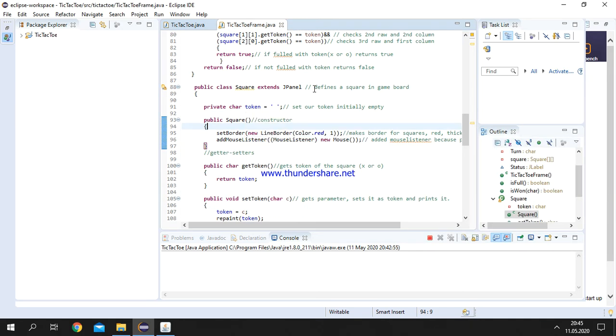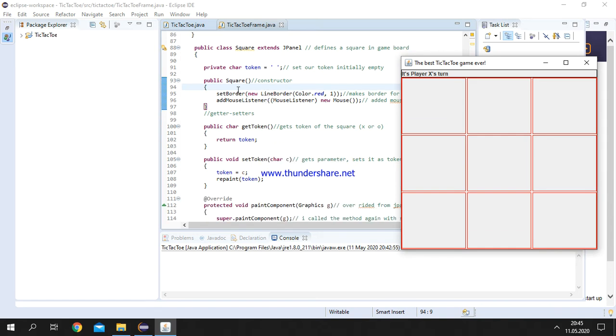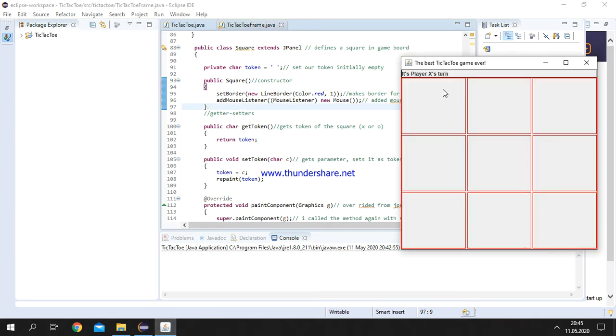In this class named Square, which extends from GPanel, defines a square in our game board. In there I created a char named token and set it initially empty. In this constructor method I set borders to all of my squares, with color red and thickness 1. And in there I added a mouse listener because when we click those squares something will happen.